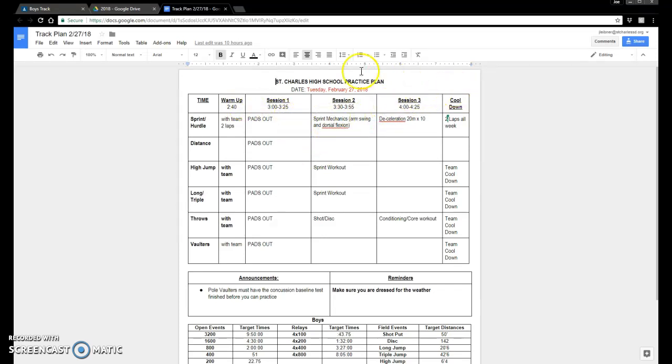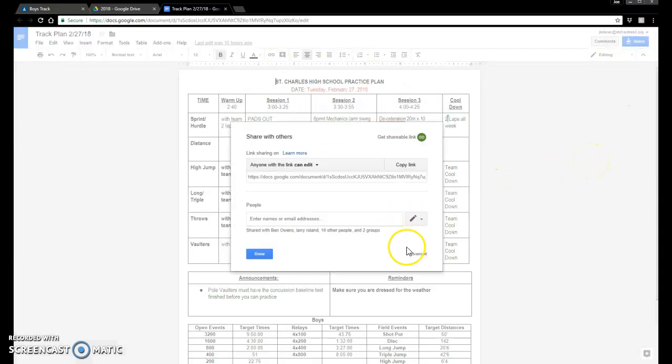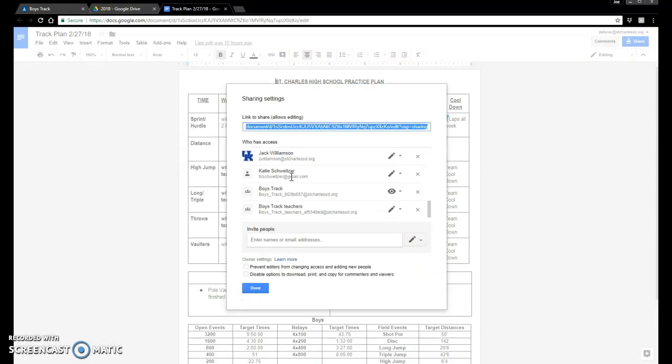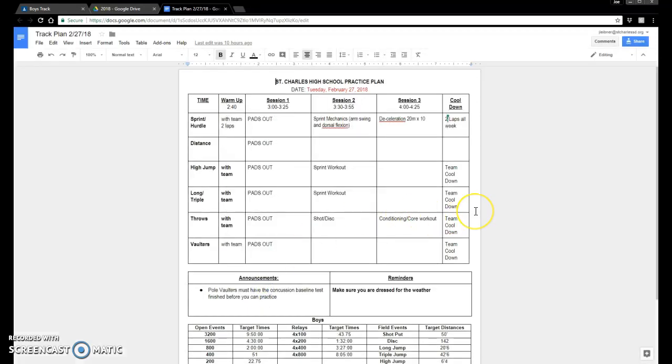The nice thing about this is if I come over here to my sharing section, it'll show you already the people that have been shared with this document, and those are all of my assistant coaches. So all my assistant coaches have the ability, once this track plan is sent out for the day for the very first time, all of these people can come in and collaborate together all at the same time, which many of you are already familiar with in Google Docs. You already know that, but it's neat because we don't have to email back and forth different versions.